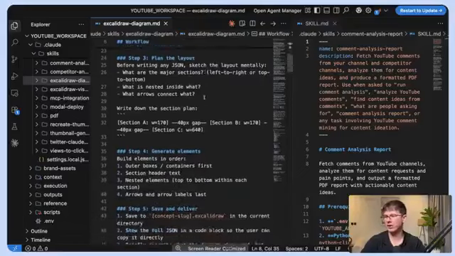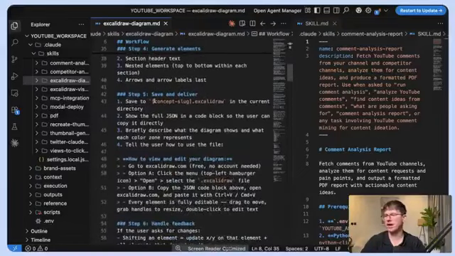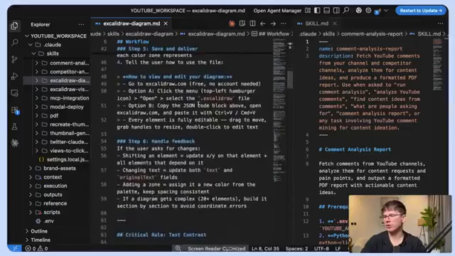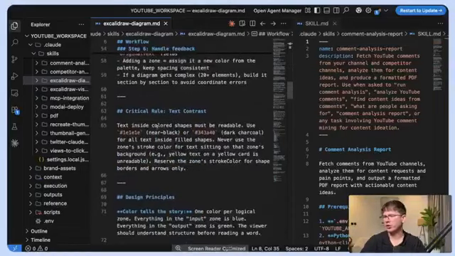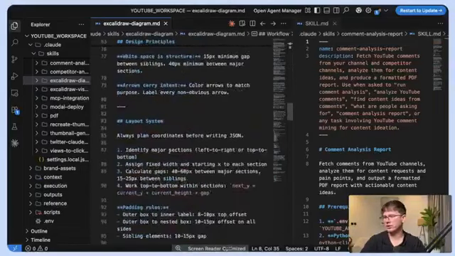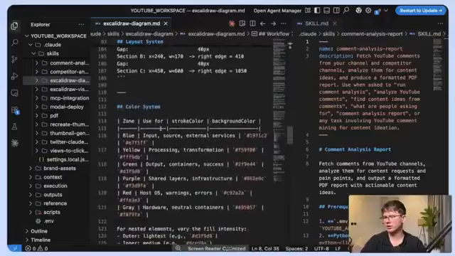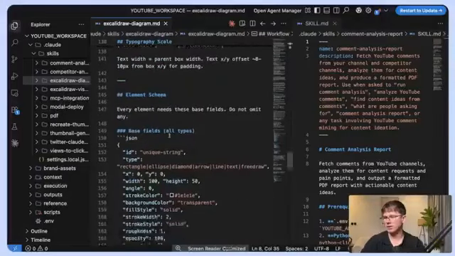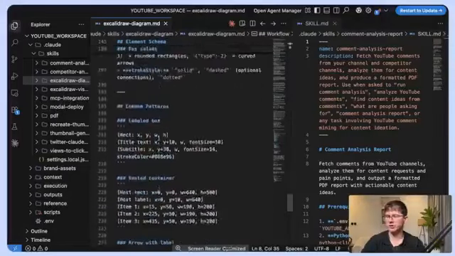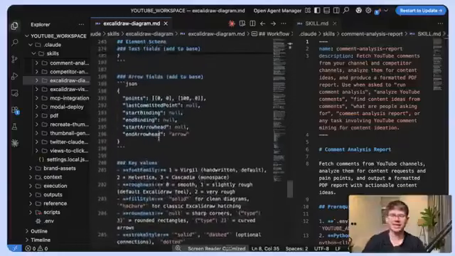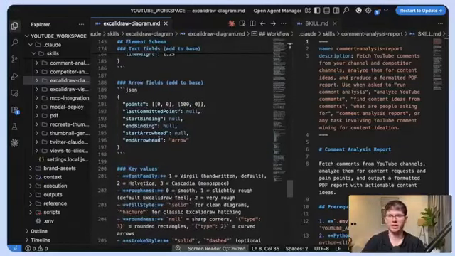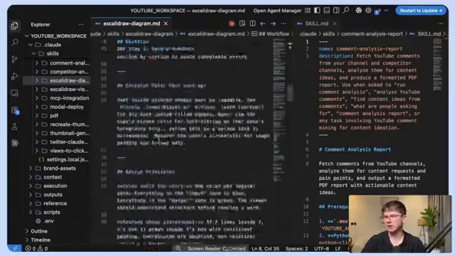Step 3, plan the layout. Step 4 is generate elements. Step 5, save and deliver. And then we go through step 6, handle feedback, critical rules, design principles, layout systems, and then color systems, typography skills, element schema, and then we have the JSON file, which is the type of design that Excalidraw, which is a tool that we use to make different diagrams, makes the diagrams itself, okay? So that's a skill right here.